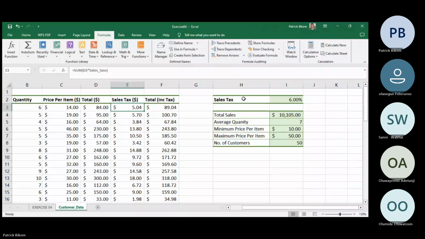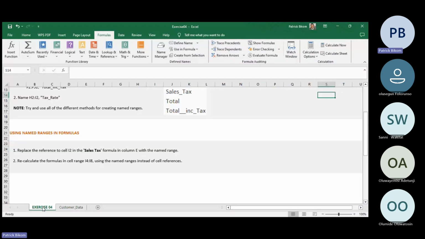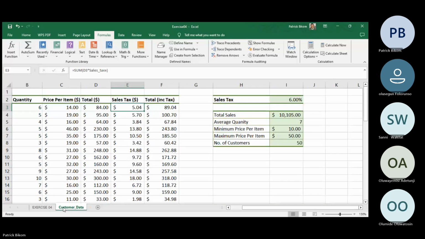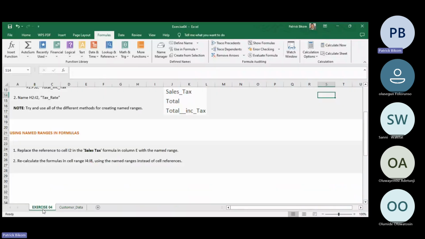So recalculate the formula in the cells I4 to I8 using the name ranges instead of cell references. I4 to I8. Okay, I4 to I8. So instead of using cell references, the name ranges.